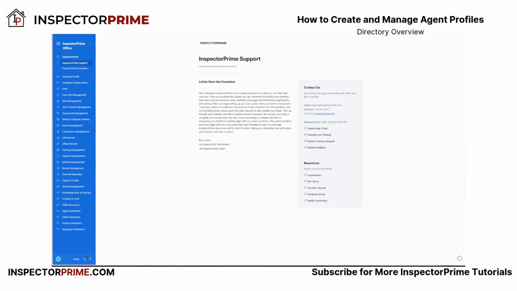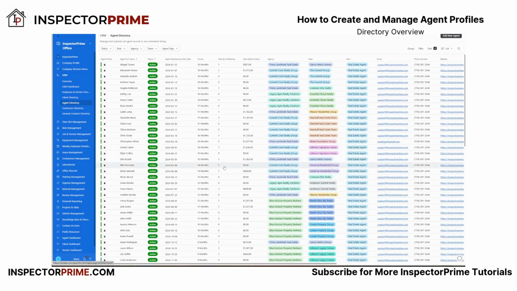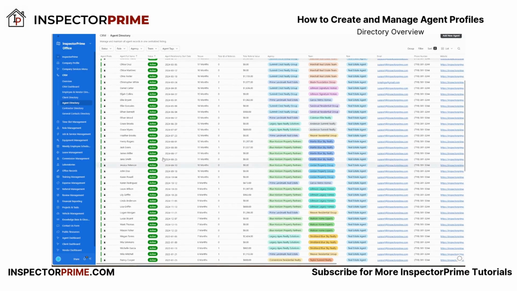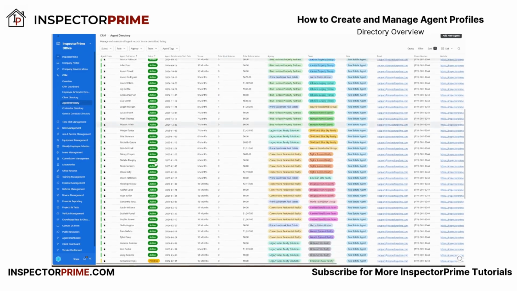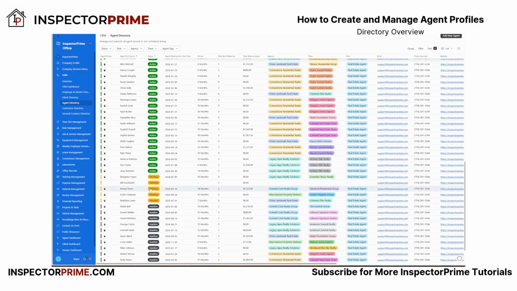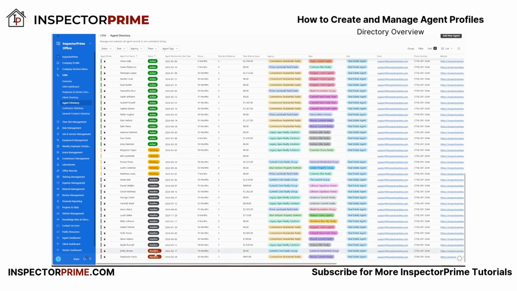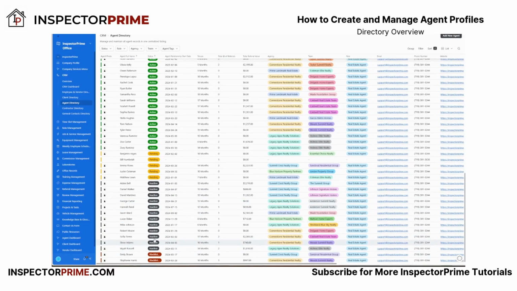Okay, so here we are in the Inspector Prime Office database. And to get to our agent directory, we're going to go to the CRM and then down to agent directory. And here you will see all of the agents that we work with, past, present, and future. So you can see the different status tags as active, pending, maybe we're building a relationship with that agent. Inactive, we haven't worked with them in a while, or even blacklisted. I don't want to work with these people anymore.